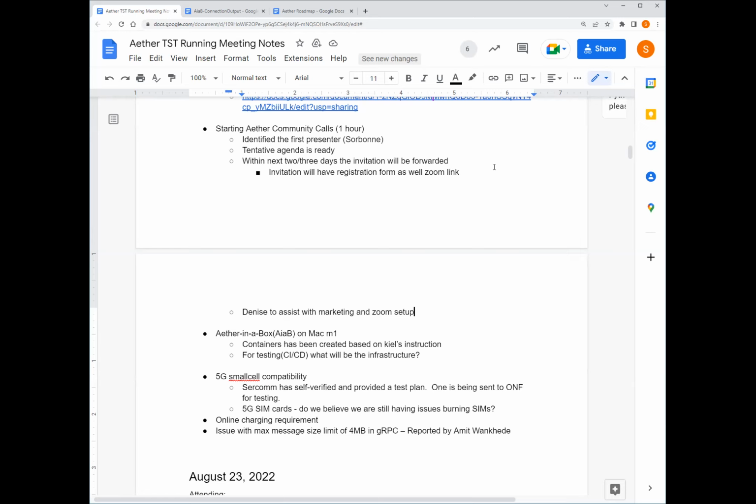So the next point is Aether in a box on the Mac M1. As per Kyle's instruction, I have created the container. I haven't deployed yet, but the progress is: whatever container he has created on the ARM processor, I have created the same containers on my MacBook Pro M1. But I haven't deployed and tested it.